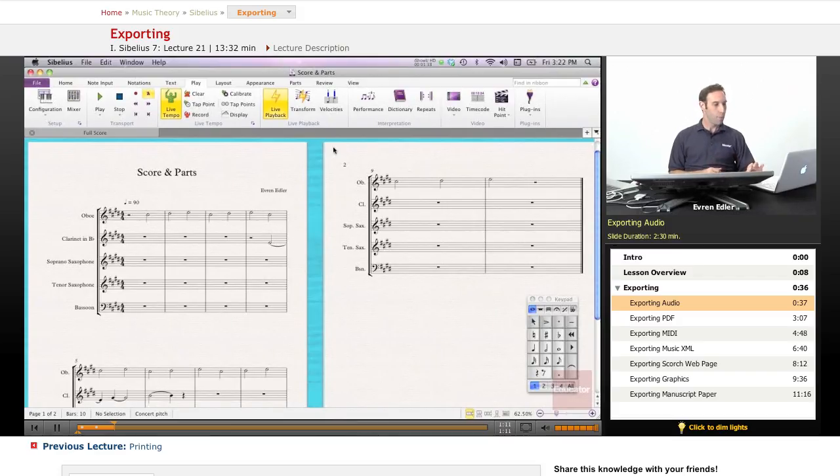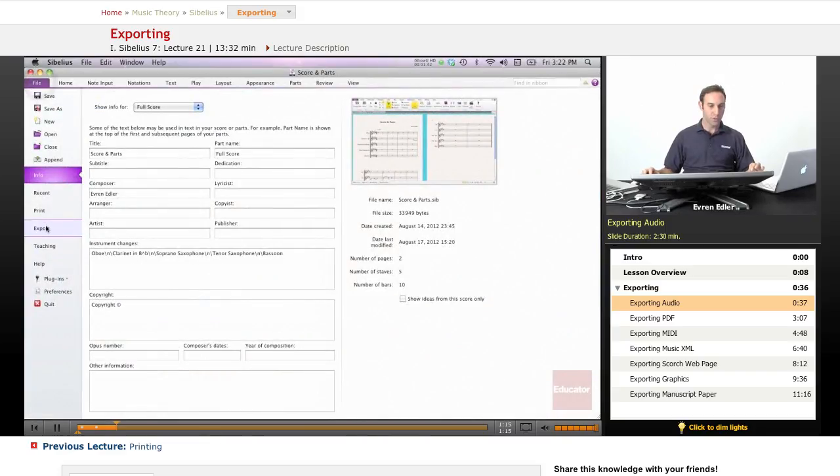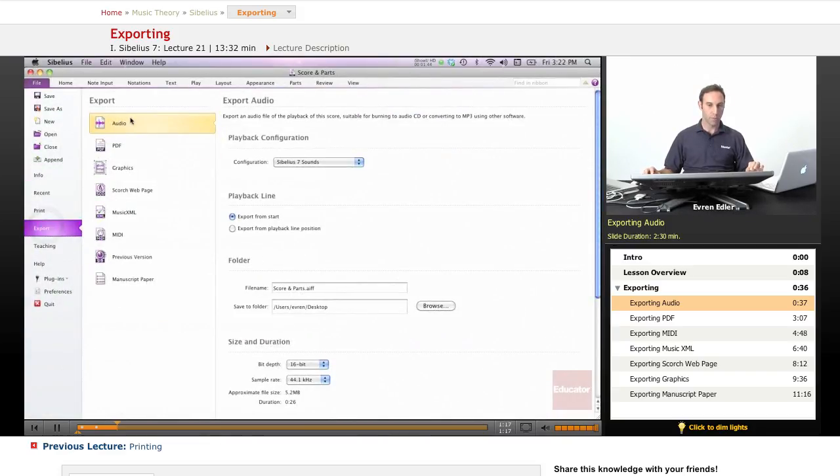Basically, for the export, the only thing we need to do is go under the File tab and scroll down to Export. When we go there, we see all the options. First of all is audio, as we're talking about it. Here you have your configuration, which is the Sibelius 7 sounds right now that have been used. I was able to bounce as general MIDI sounds as well, although, as I just said, by the book it's not preferred.